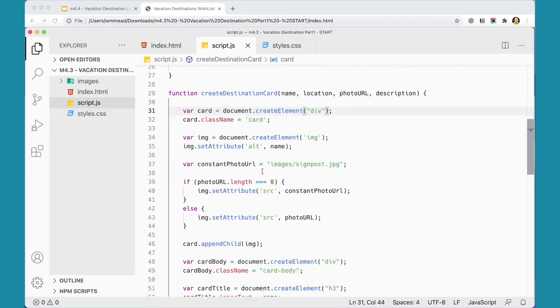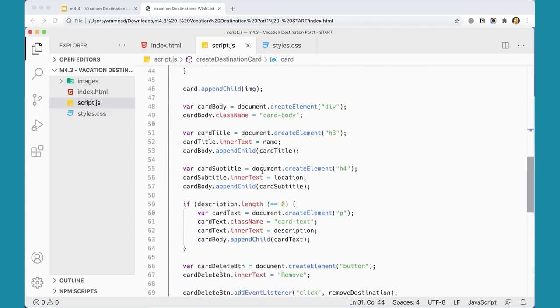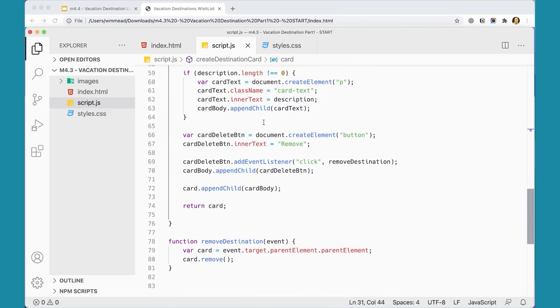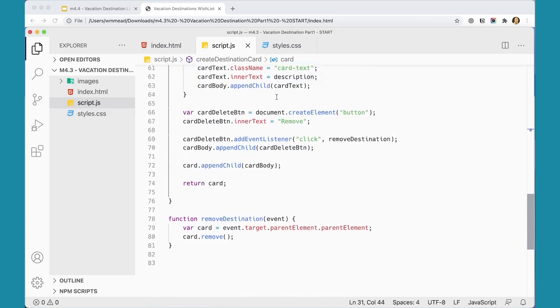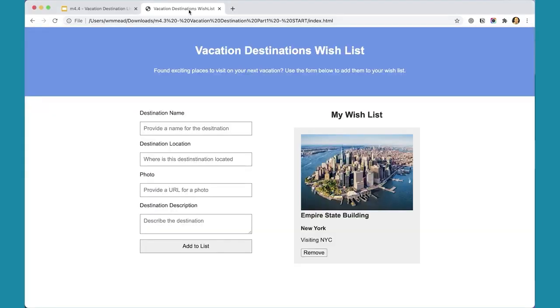And the create destination card is a long function because we're creating each one of these HTML elements manually or individually here, having JavaScript create those elements and put the contents inside of them, and then add them to the DOM as they're needed. Plus, we have an extra function that allows you to remove a card. So that's one more extra piece of functionality that we have in this little application.